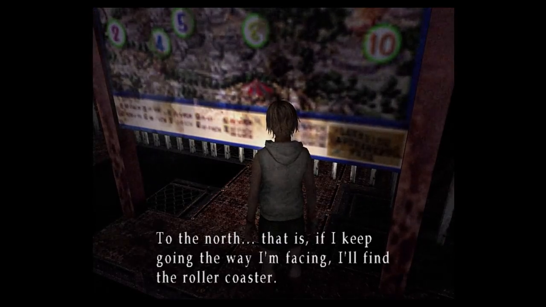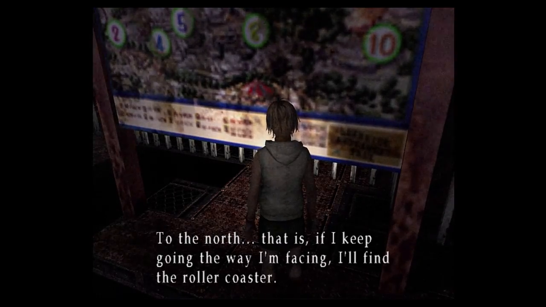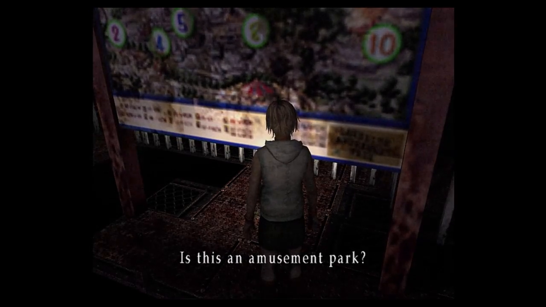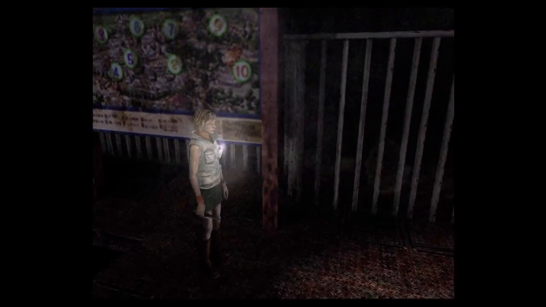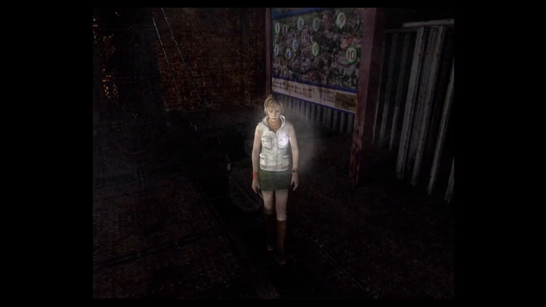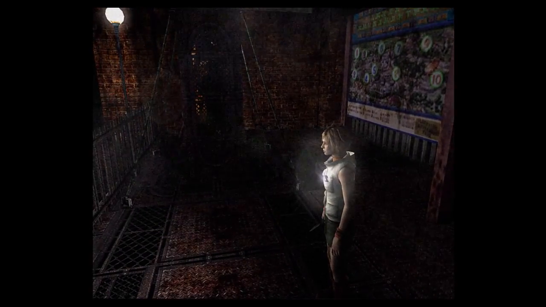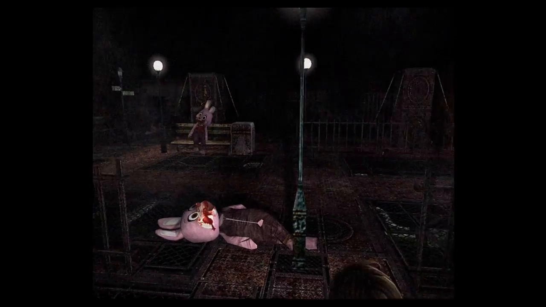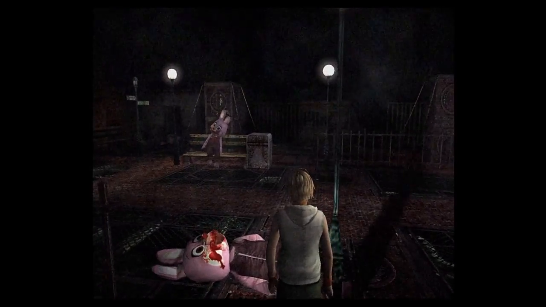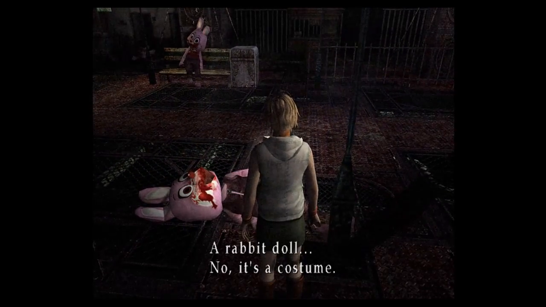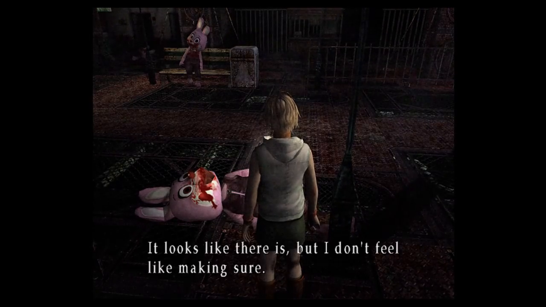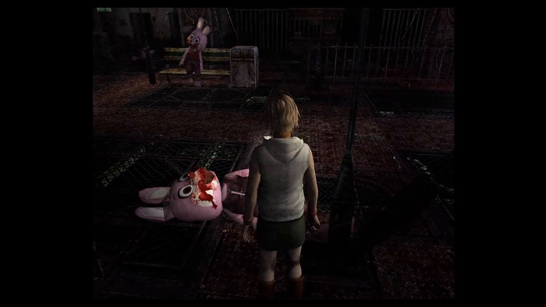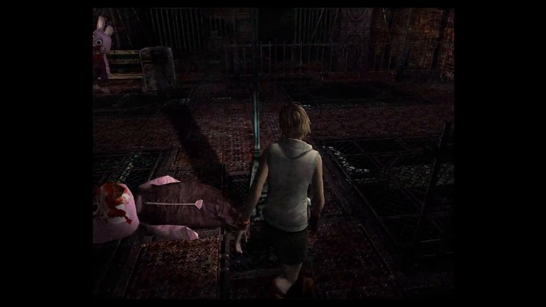A huge map signboard. To the north, that is, if I keep going this way I'm facing, I'll find the roller coaster. Is this an amusement park? Well, yeah, you would think so. Although it's a bit of a creepy one, isn't it? I mean, we've got a dead rabbit here that needs some further examination. Oh, it's a costume. Is there someone in there? It looks like there is, but I don't feel like making sure, and no, we're not going to.